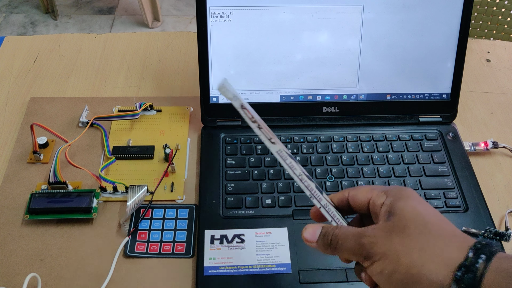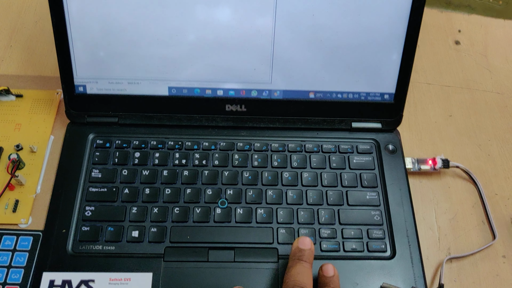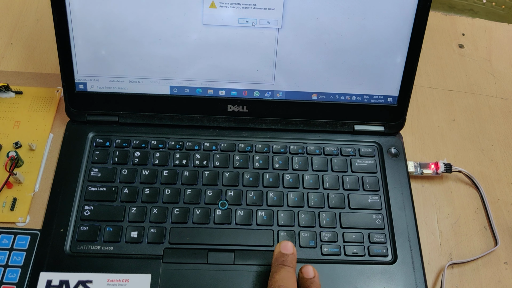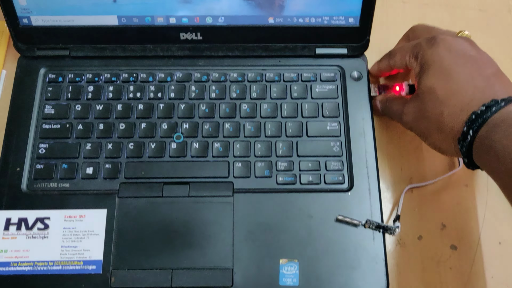Coming to the receiver section. If you want to demonstrate this project on a new laptop, this is the output we are going to receive for each and every order. I'm showing it from the beginning, so initially we need to install this.